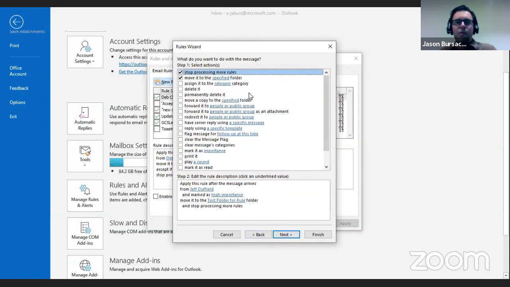There's some more things I could do. What do I want to do with it? In addition to moving it to the specified folder, instead of doing that, I could just delete it. All my emails from Jeff, that'd be a bad idea. I talk to him all the time. Permanently delete it. Move it to a different group. Reply using a specific template. Lots of different options here. Mark it as read automatically. Play a sound.